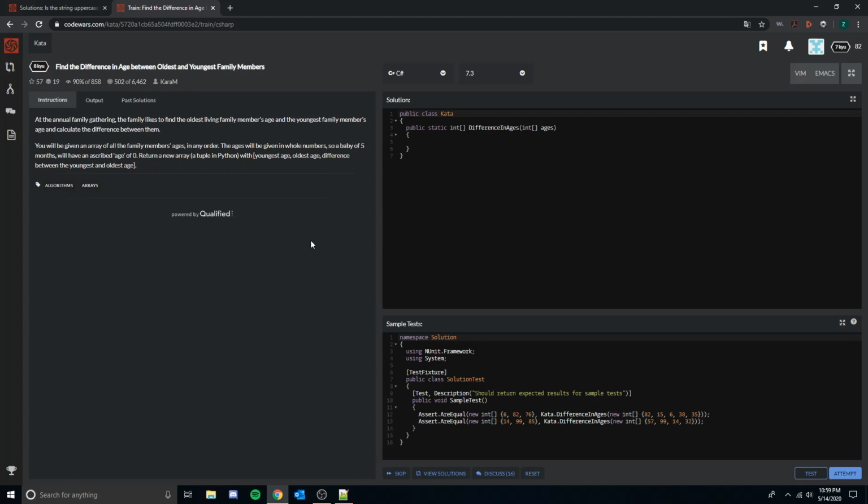You will be given an array of all family members' ages in any order. The ages will be given in whole numbers, so a baby of 5 months will have an ascribed age of 0. Okay, so it's only whole years. Return a new array with the youngest age, the oldest age, and the difference between the youngest and oldest age. Huh. Did not expect my return value to be an array here. I honestly just expected the return value to be the difference between the two. Nonetheless, we can work through this.